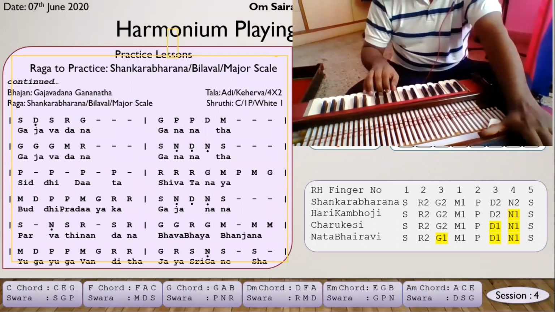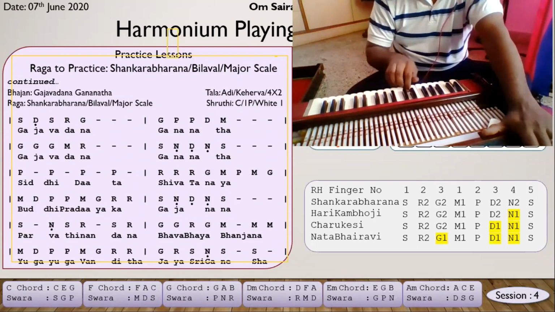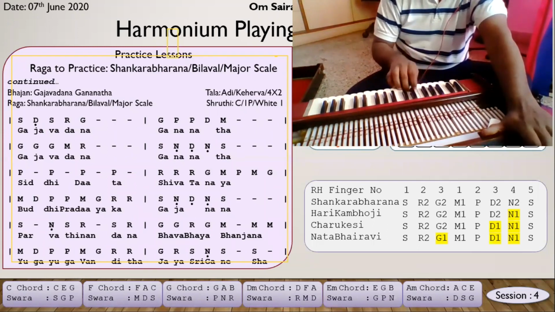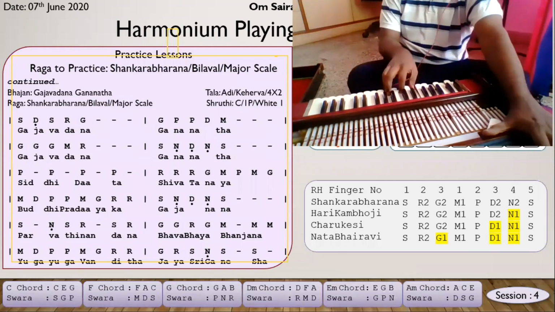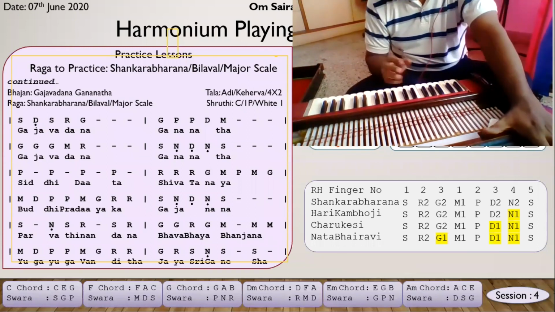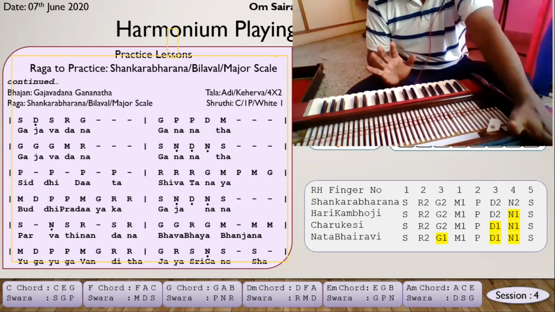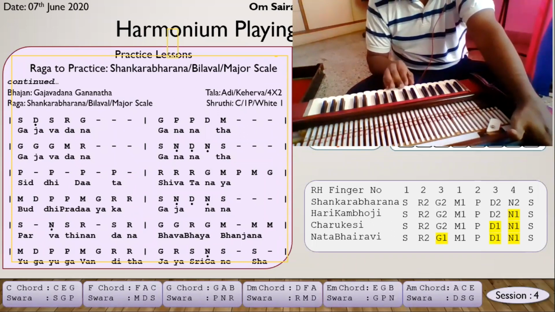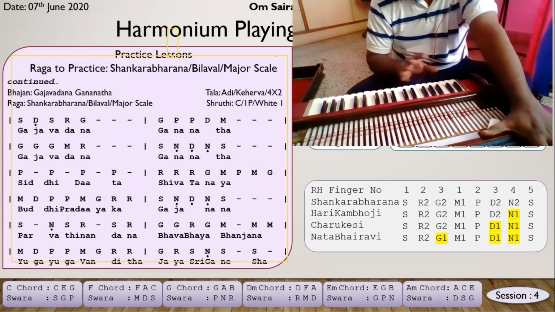Then ma, pa, ma, re, sa. Okay, please try it. I'm not asking you, it's not recommended to try, I mean, play all these things now. I'm just giving a glimpse of where to use the chords.